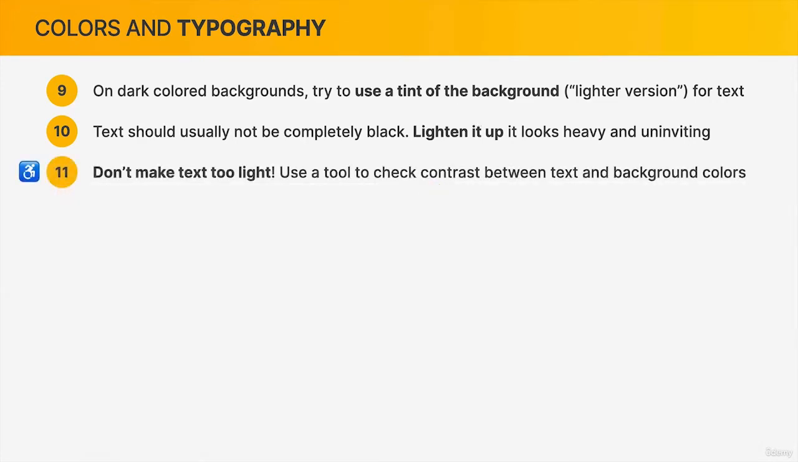Now finally, and this one is important for accessibility reasons, you should never make your text too light. Okay? So a few years ago, it was a huge design trend to have this really light gray text, for example, on white background. And this was really hard to read for people who don't have perfect sight. So to make your websites accessible to everyone, even people who have difficulty seeing, always use a tool to check the contrast between text and background colors, using some tool such as Coolors again.